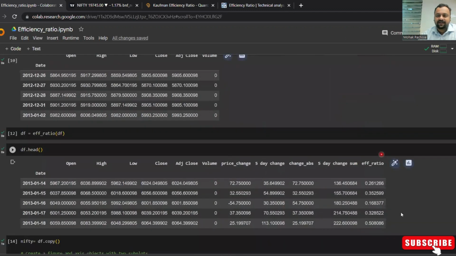And now that you have an efficiency ratio column on your data frame, for those who love to do algorithmic trading and find out more interesting strategies, you guys can actually figure out where to go and what to do with the data frame.